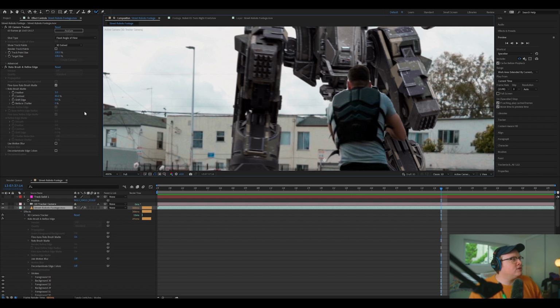So that's also something you can be doing here. You could be messing with the feather, the contrast, the shift edge, and the reduce chatter. And also use motion blur and decontaminate edge colors. So feathering is just what you think. It's feathering out your image. So if you have a very blurry shot, then blur that out.